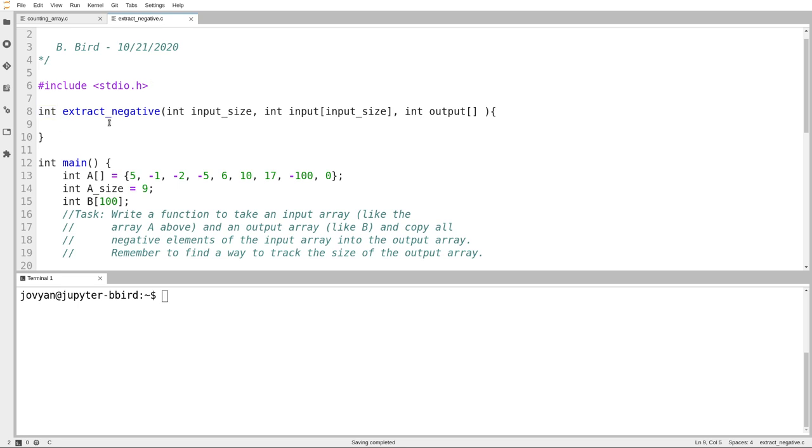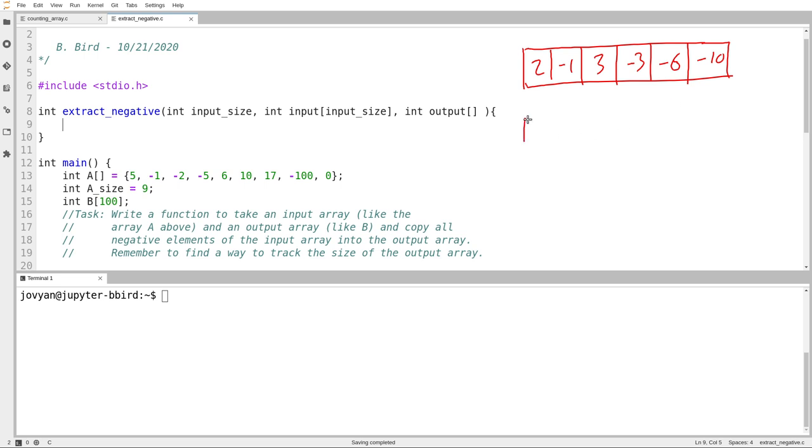So let's see, I'm going to walk through my array. Let's draw an example here. So let's do 2, negative 1, 3, negative 3, negative 6, negative 10. Okay, so you give me an array that contains 0 or more negative elements, and you give me some place to put my output.